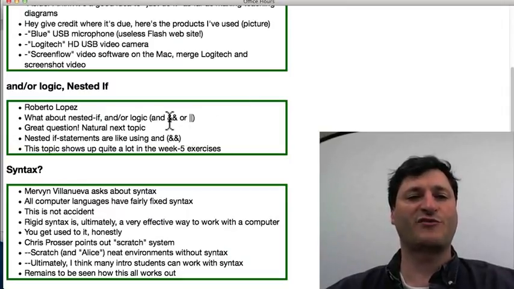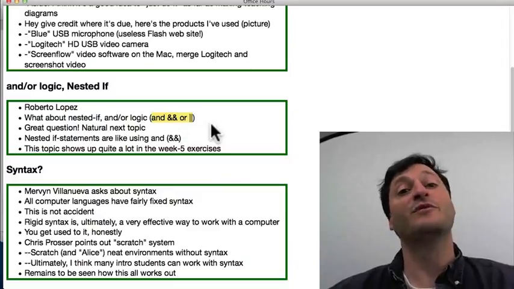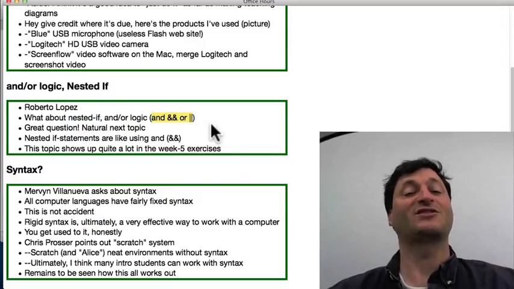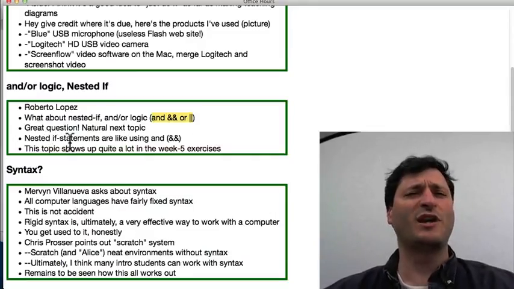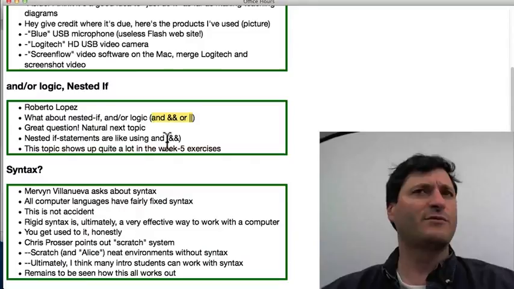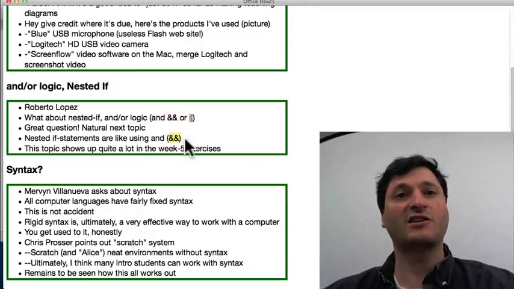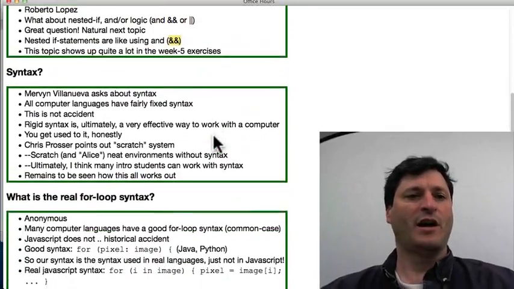So it turns out the syntax for that is this and or business. And is two ampersands, or is two vertical bars, and that's all through this week's lectures, and it'll come up more than you want on the end of week exercises. So that's a good anticipatory question there. Also just nested if statements, putting one if statement inside of another. Turns out it's kind of like and, because you end up having the first test and the second test have to be true. So anyway, let's check that out.